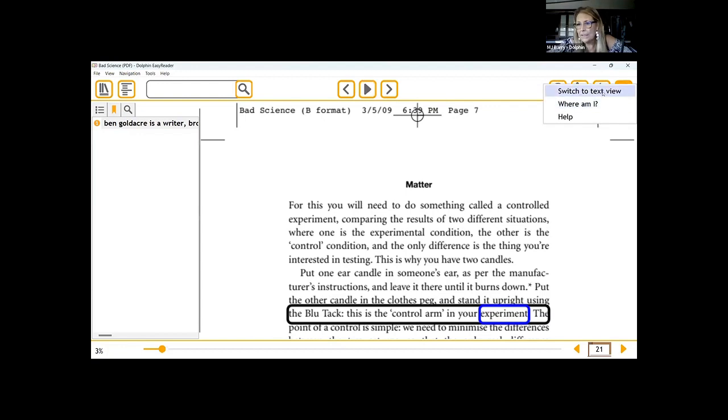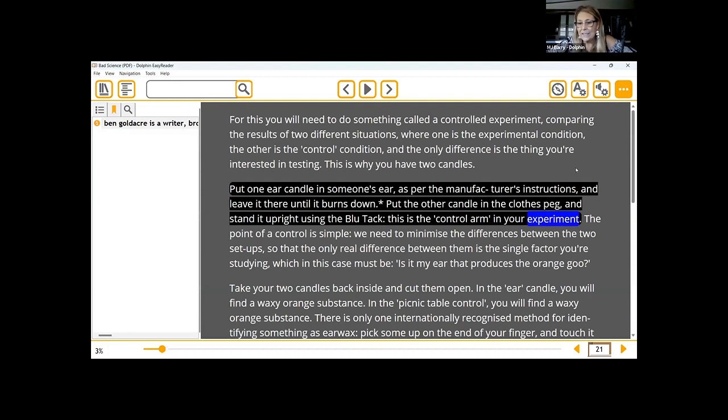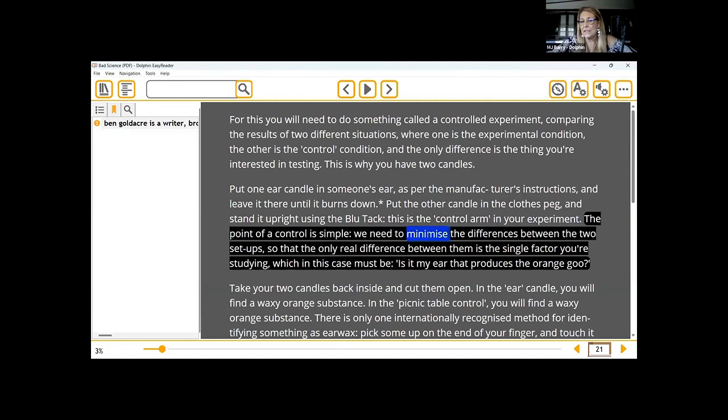Or if I want, I can use a more accessible version of that PDF, which doesn't hold pictures, but it allows me to interact with the text a lot more than a PDF would. So I'm going to switch really quickly now to my tablet just to show you a little bit of the differences.